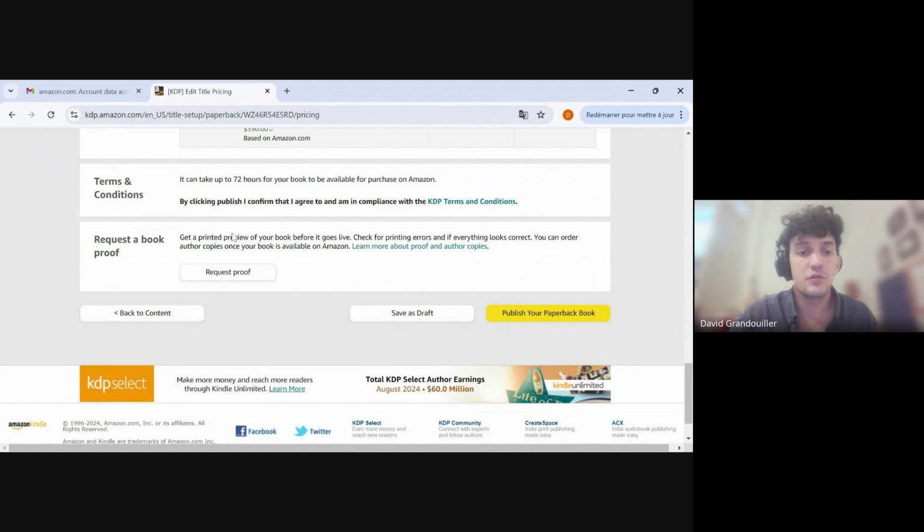You can also request a proof of the book here. So if you want to see a hard copy of the book as printed by Amazon, just to check the quality and whatnot, you can do that. There's an additional cost for that. And obviously you're going to need a little more time. So don't do that if you want to launch the book right away. And then you'll just hit publish.